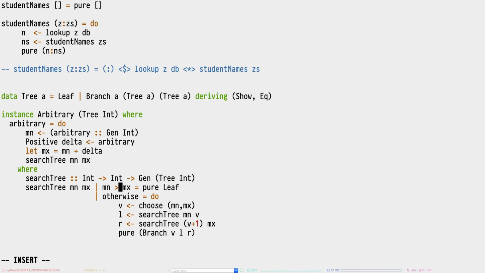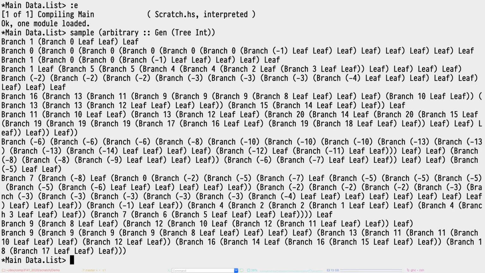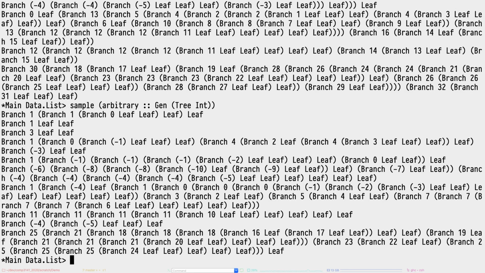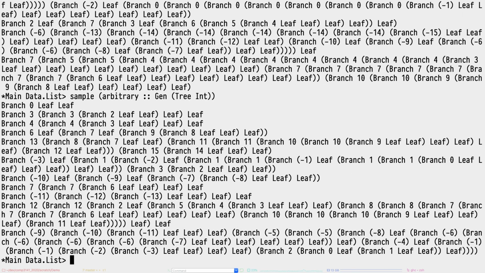I think this needs to be greater than or equal to. There we go. So now we're getting a whole pile of different trees, and they all should satisfy the binary search property. Looks like they do. Cool.